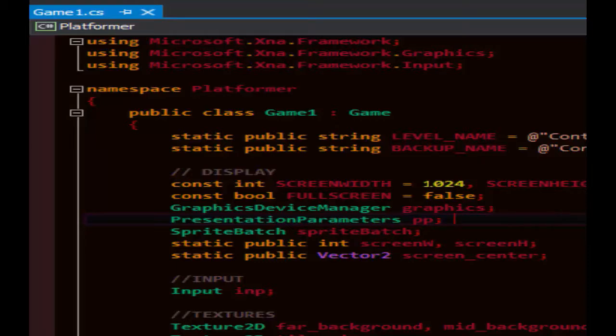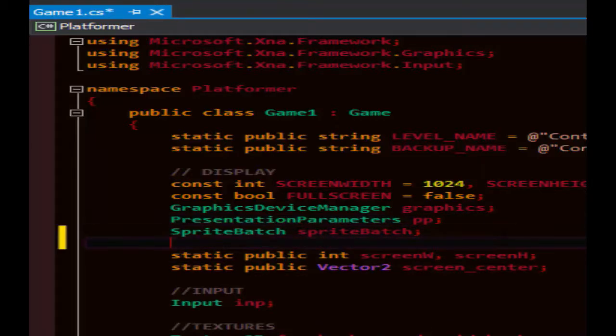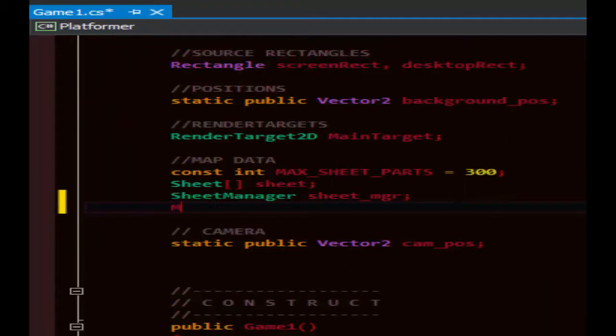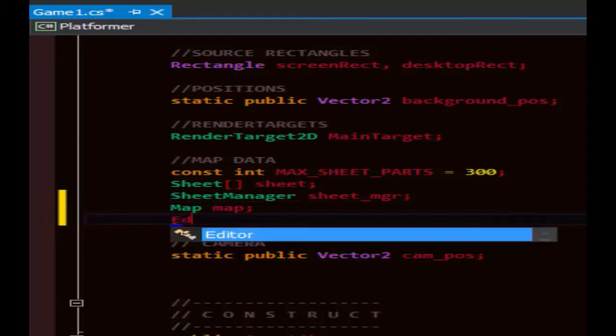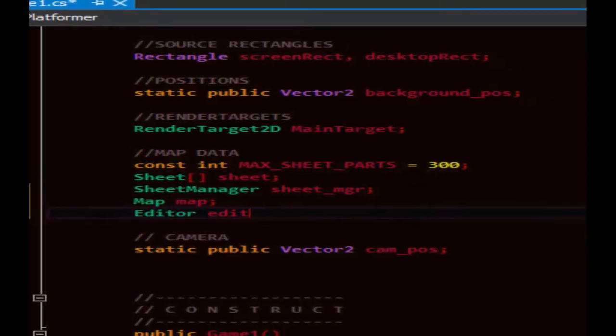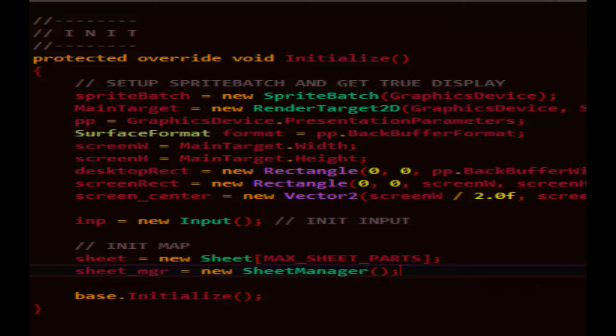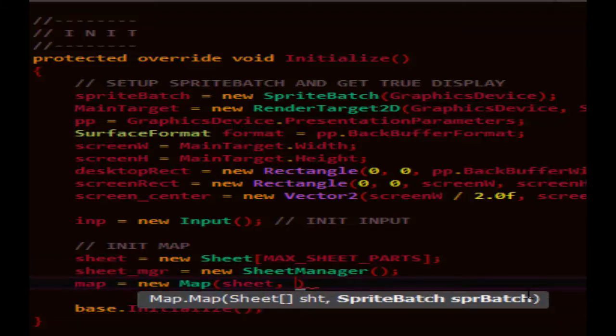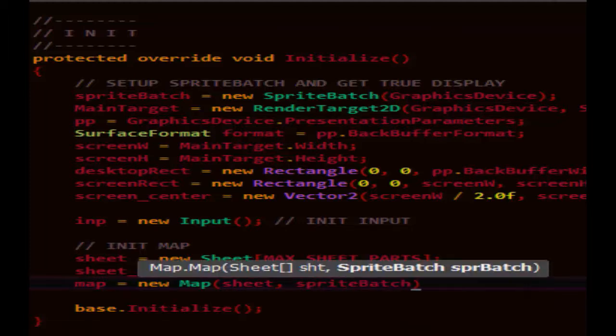Go back into Game1. It occurred to me that we don't have our font set up yet, so let's add a sprite font, call it font. Also, now that we've created a map, we can add a map, and since we've created an editor, we can have an editor. Let's go into initialize, and we'll initialize our map using our sheet list, or sheet part list, I should say, and SpriteBatch.